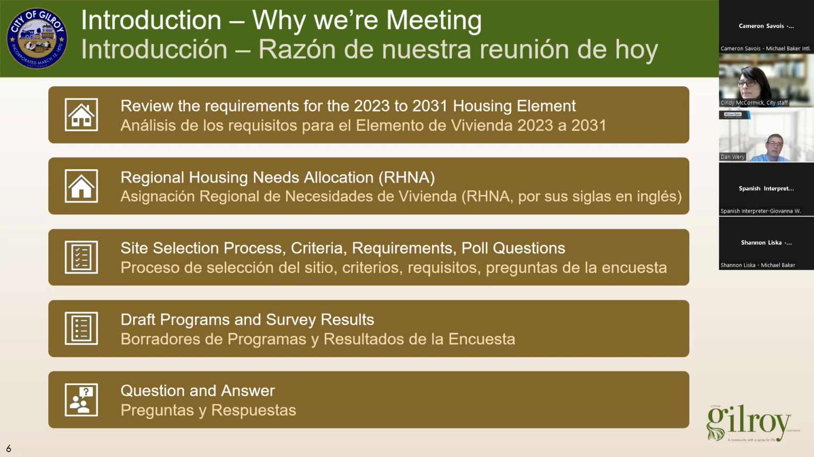Third, we're going to talk about the site selection process, criteria and requirements, and we'll have some poll questions. As part of this housing element, a key component is the identification of appropriate sites within the city that are available for housing development over the next 8 years. And then we'll cover some of the draft programs and some survey results.